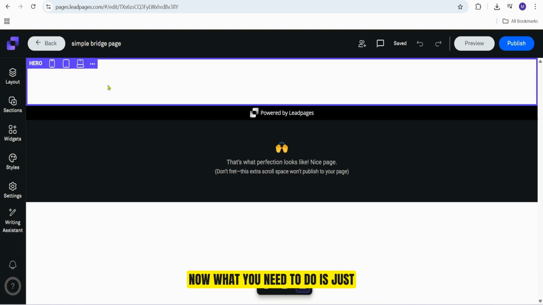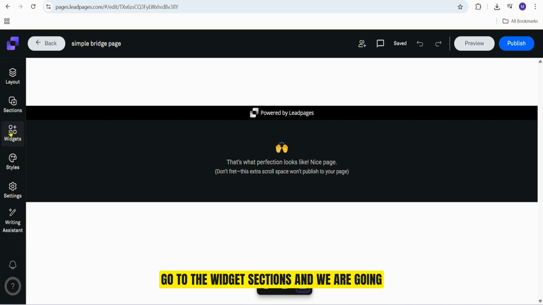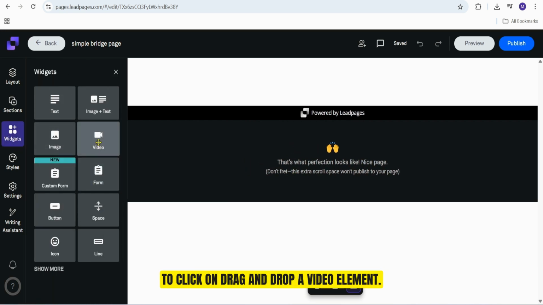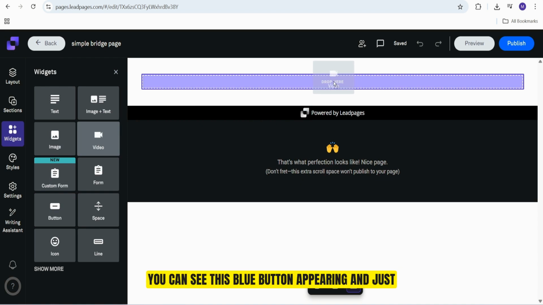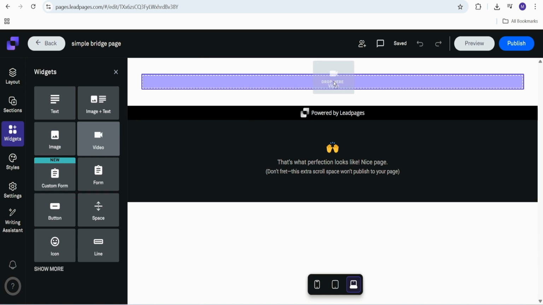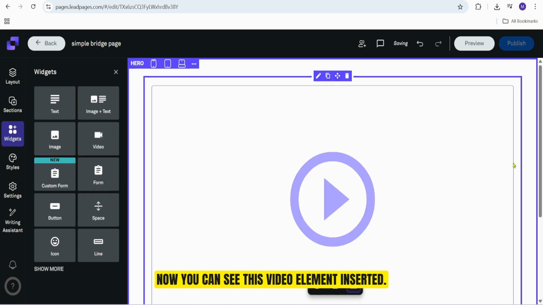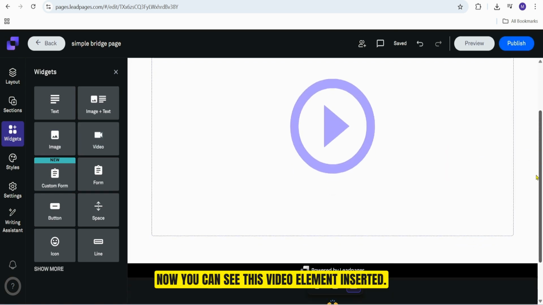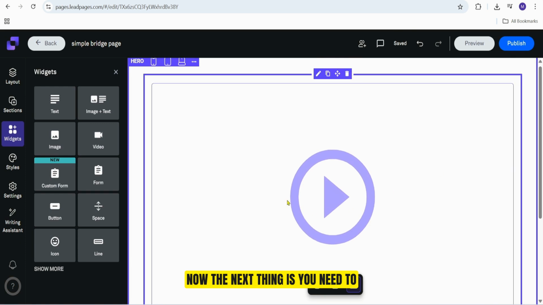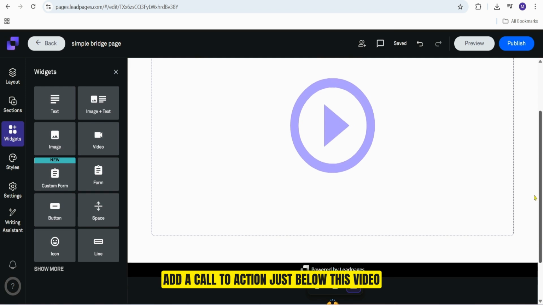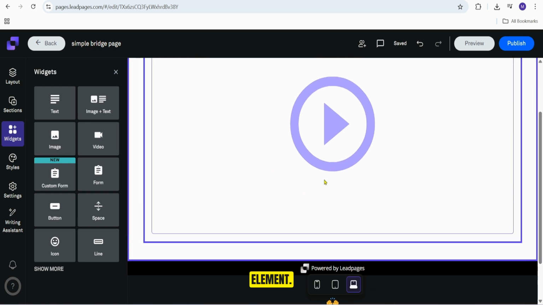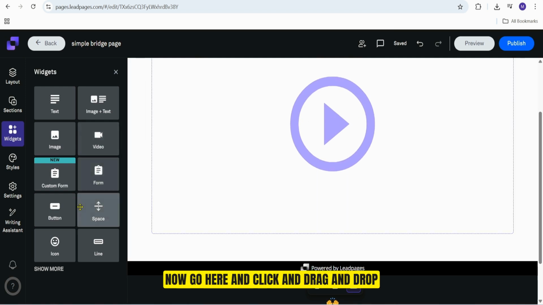Now what you need to do is go to the widget sections and drag and drop a video element. Drag and drop this video element right over here. You can see this blue button appearing, just drop it over here. Now you can see this video element inserted. The next thing is you need to add a call to action just below this video element. Go here and drag and drop this button option just below this.